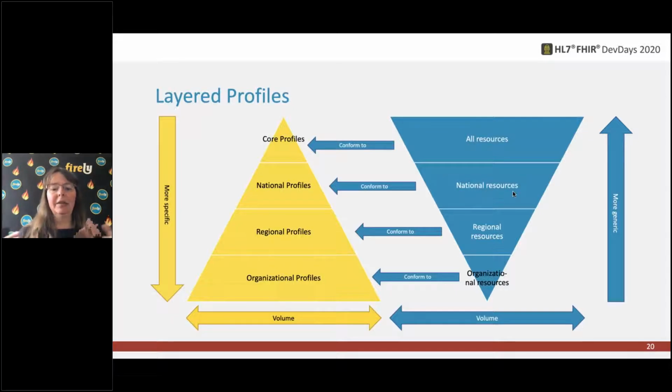This is a slide that details that layered profiling. In the end, we will have a small set of core profiles. We have them already, and all resources will conform to those core profiles. But well, if you go more and more specific, you will see that we'll get more and more profiles. So in the end, we will have a large amount of organizational or use case specific profiles, but a limited set of resources will conform to them because they will be more specific than the core profiles, of course.